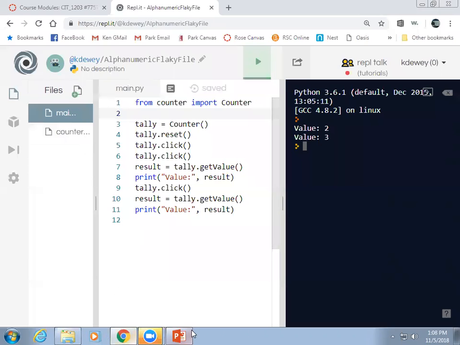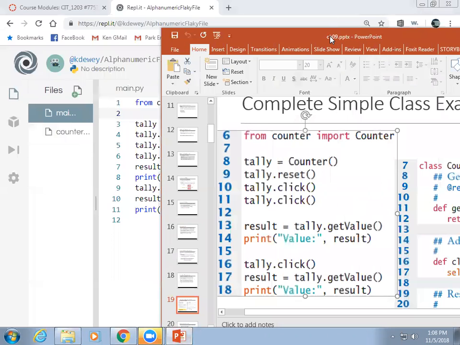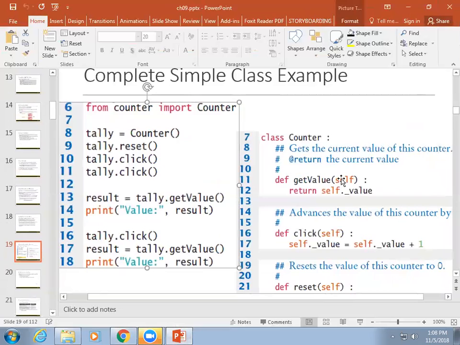All right, now we're going to change a couple things on here in a minute. So this is our complete class. Let's talk about what this is doing. It says get the current value of the counter. So GetValue will return the current count of the value.